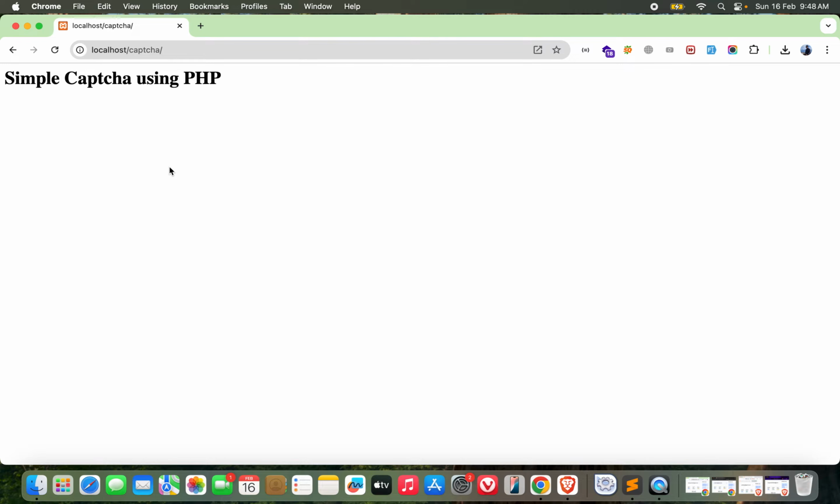And as you can see on the screen, we are now going to create our own simple CAPTCHA system using PHP. And we won't be using any external libraries for this. We'll be doing it by ourselves.